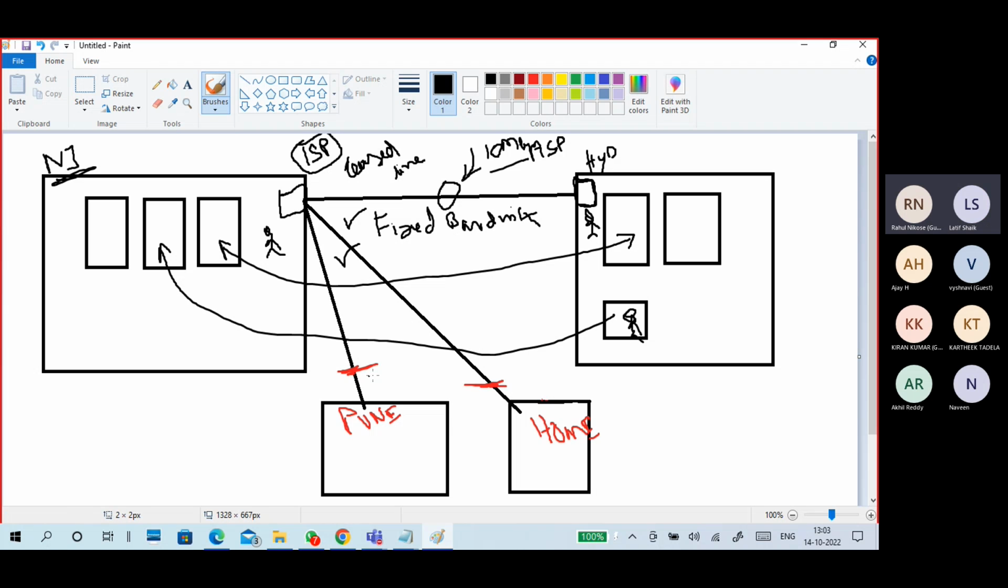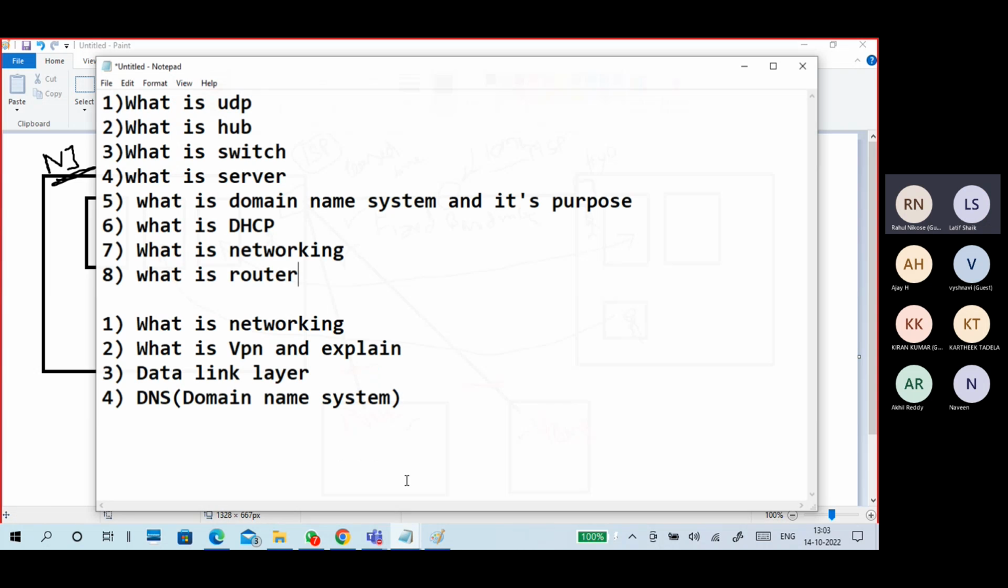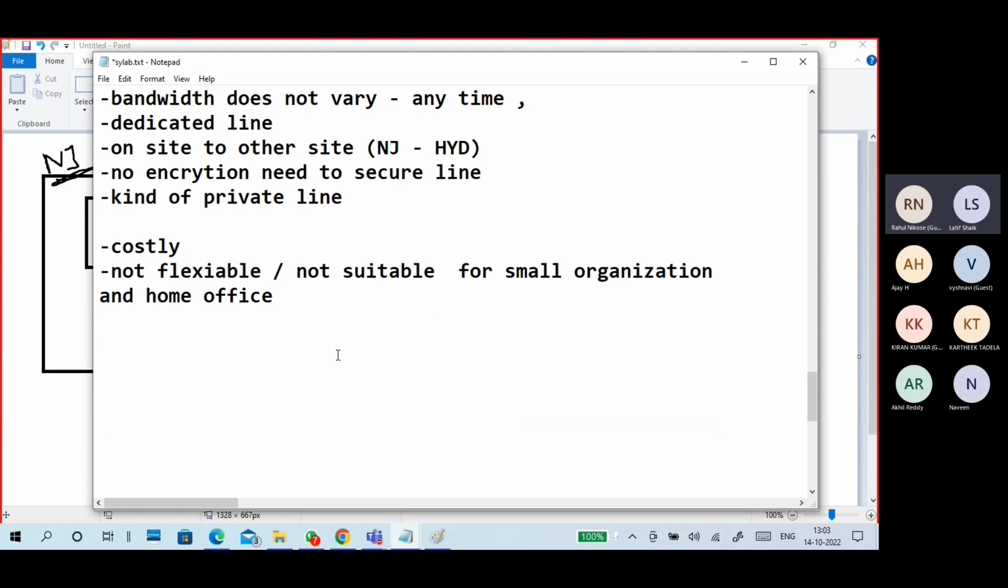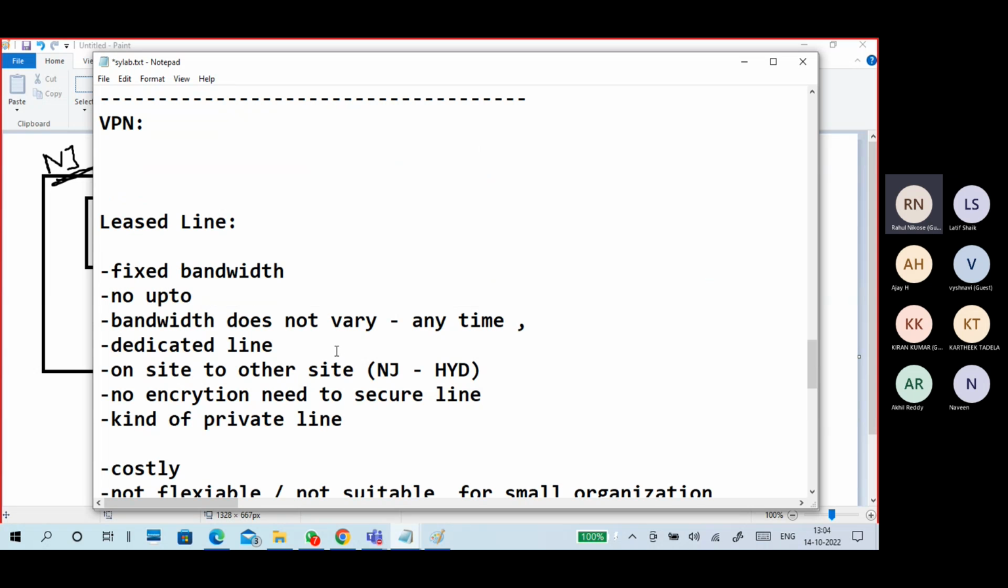So for small offices and home offices, leased lines are not suitable. They are not flexible or suitable for small organizations, branch offices and home offices. And it is costly; general people can't bear the cost. Guys, do you understand what a leased line is?